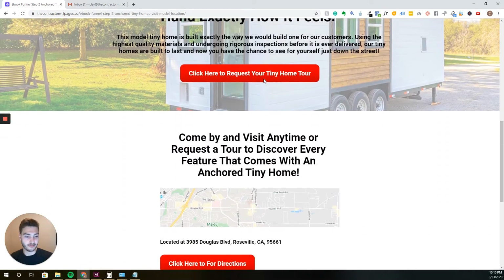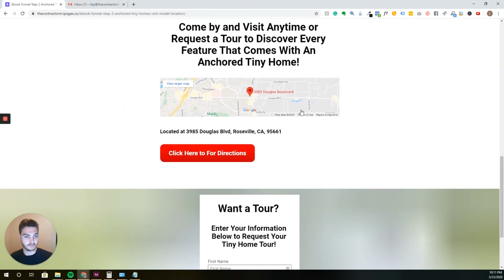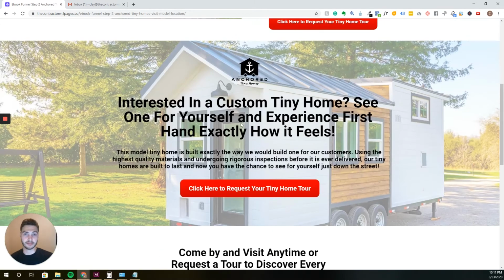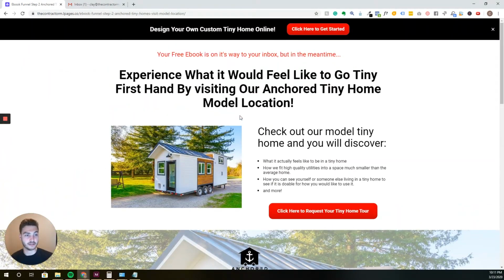And we have a bunch of copy and relevant information. This map is really optimized for mobile. Pretty much all of this is optimized for phones because we're running Facebook ads to this, so pretty much everyone that's coming here is going to be on their phone.